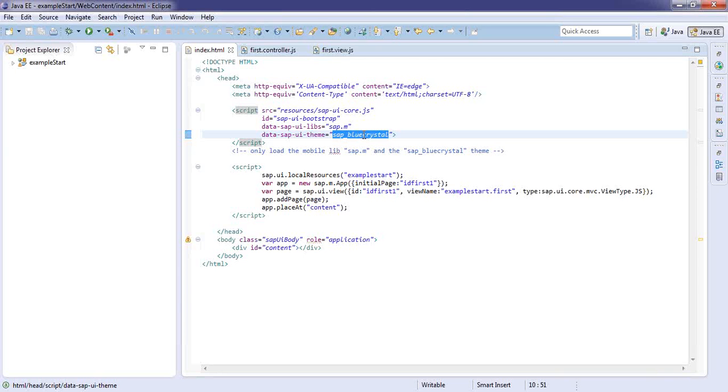Okay, and why is that? Because the SAP Blue Crystal theme tries to keep your application as similar as possible on different devices. Once we create the application and the executable file, like APK and IPA, and install them on different devices such as an Apple phone and an Android phone, generally you can make out there is a lot of difference, right?